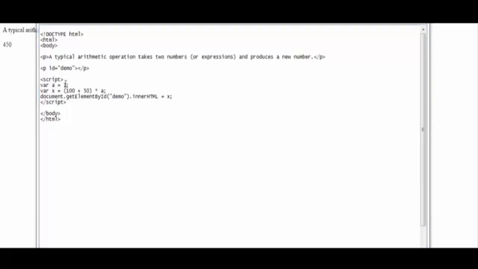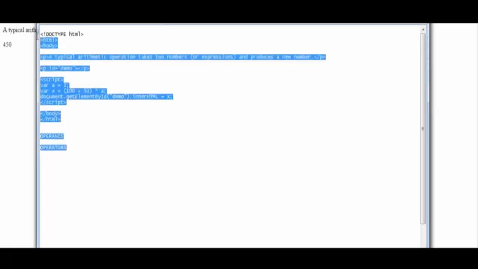Okay, another thing that I want to show you is these numbers are called operands. Okay, they're written like this, operands, and this sign here, a plus sign, and these are known as operators. All right, supposing we have to do subtraction. How are we going to do subtraction?